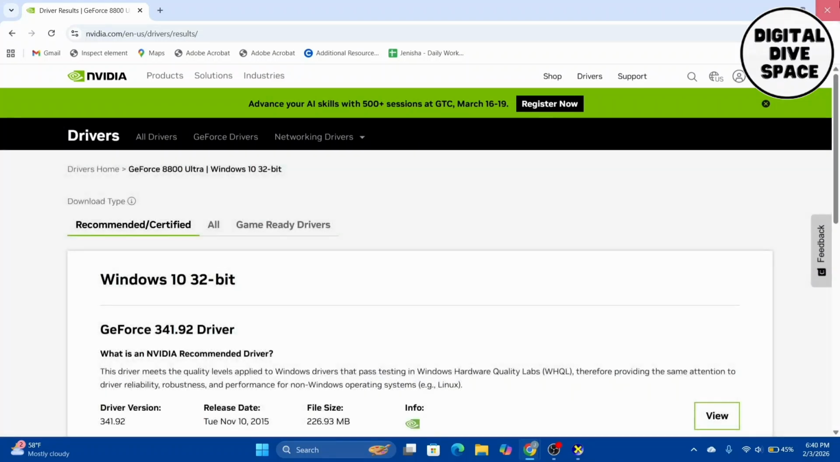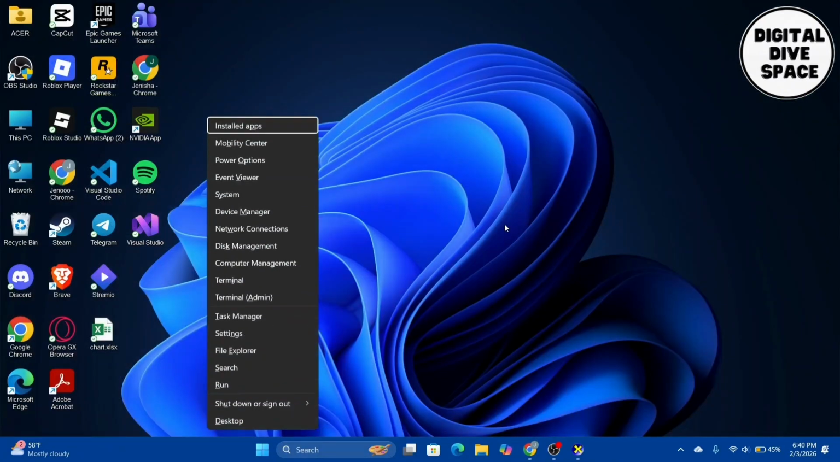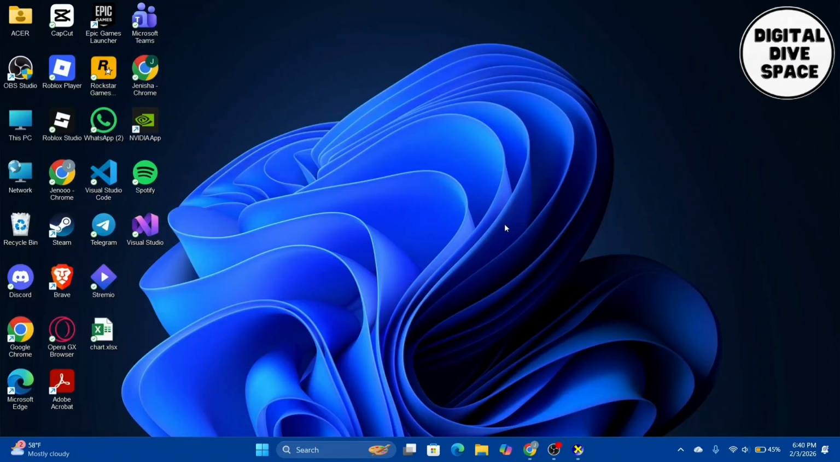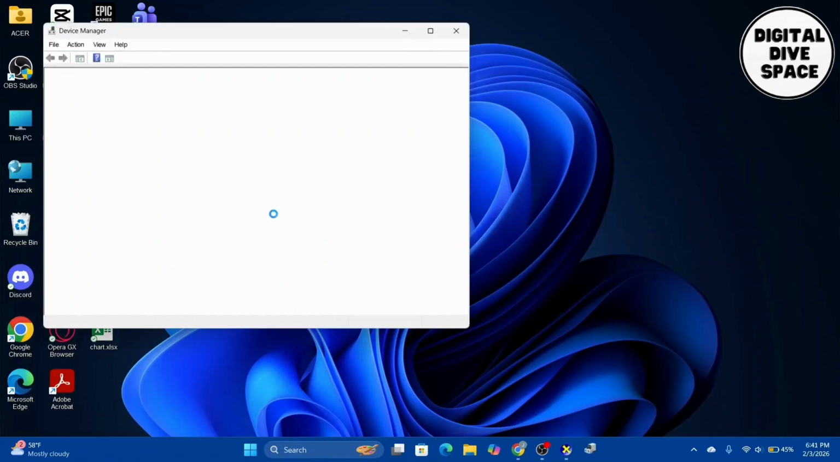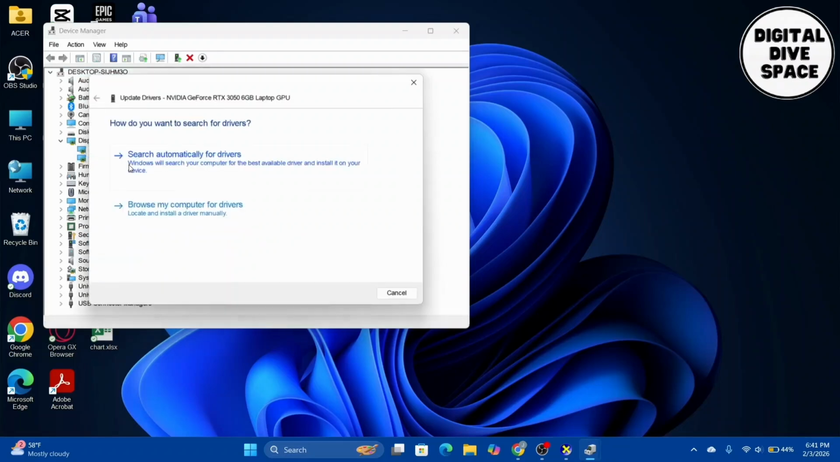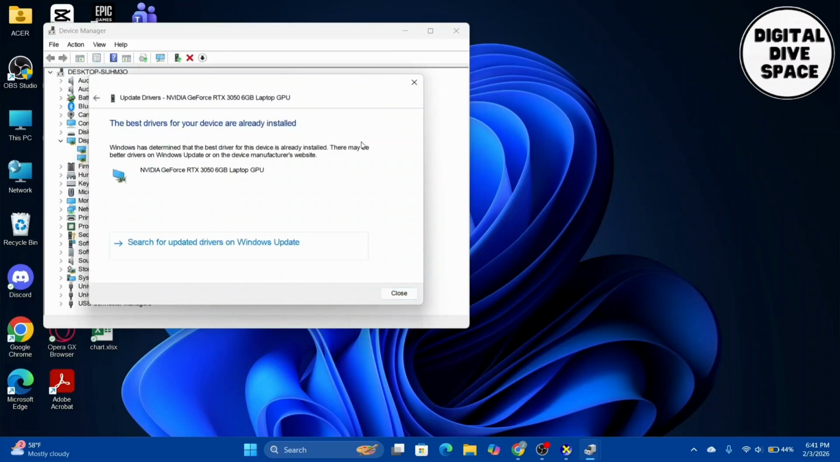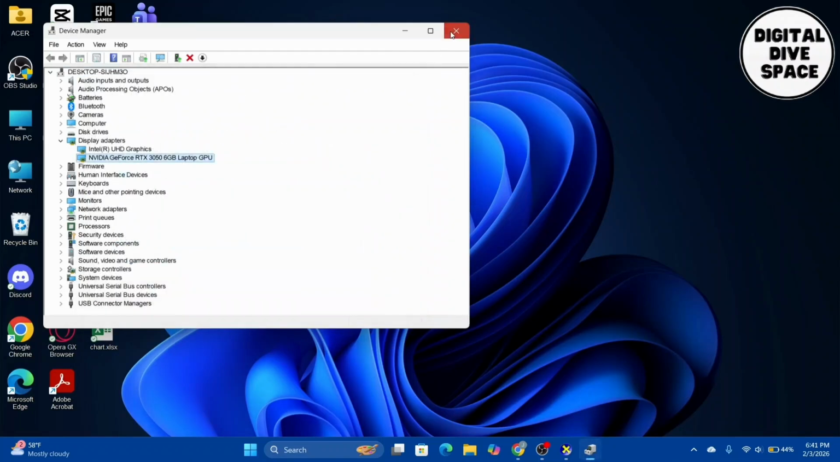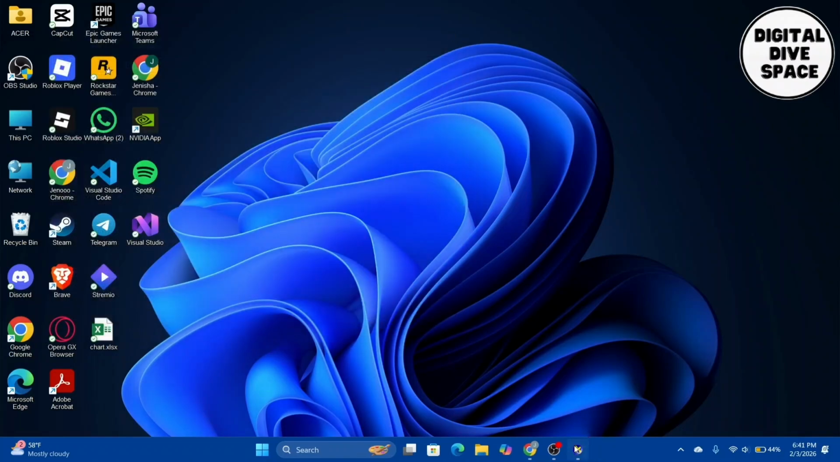Apart from that, you can also press Windows plus X and go to Device Manager, hit enter. And within there also, we can look out for our graphics driver here. And once we find it, right click on it, click on Update Driver. And if there is any update available, you can search for it automatically, or you can browse your computer manually as well. But usually this is how you should be able to do it. You can follow this method for that.